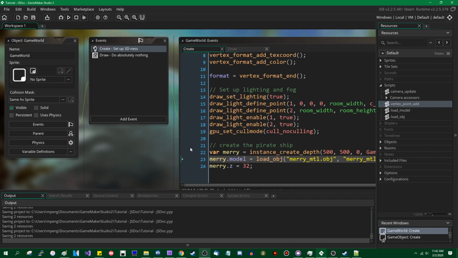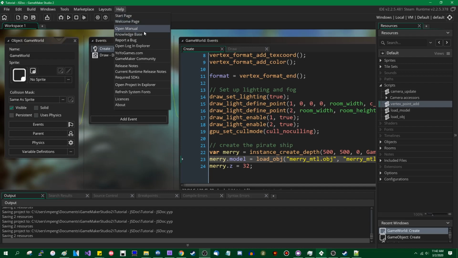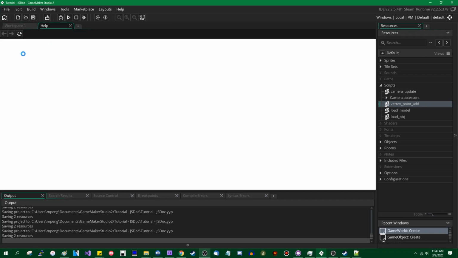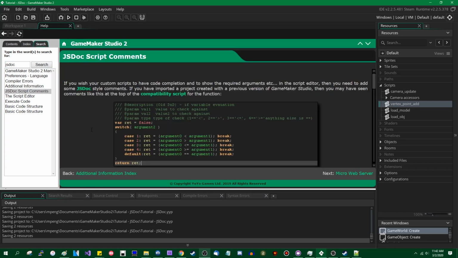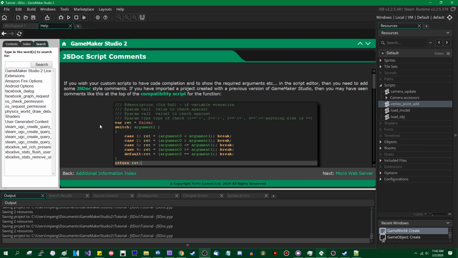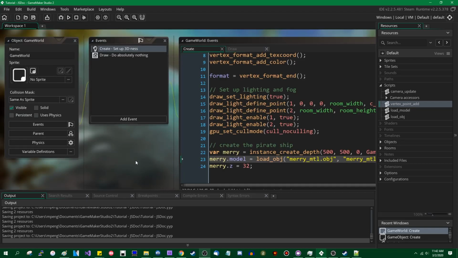If you ever want to bring up the cheat sheet, just open up the help manual in GameMaker. Where is manual? There. You can type JSDoc and the page will come up. You could probably also type documentation or something. Nope, it doesn't come up for documentation. Oh well. Type JSDoc if you want to see the cheat sheet. That's it. That's all I have.